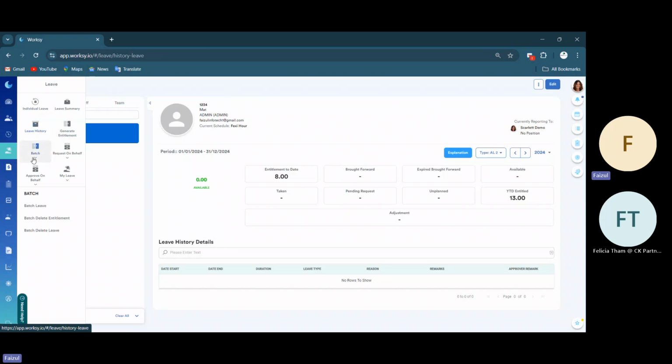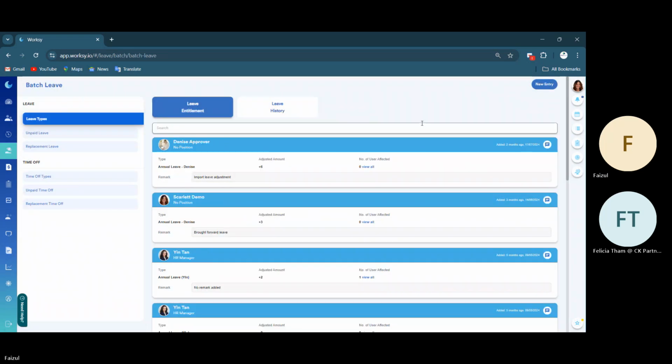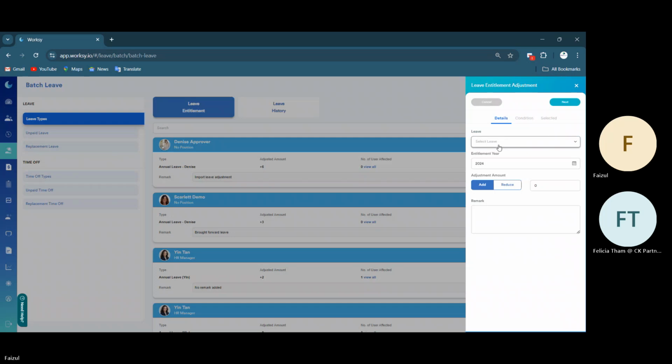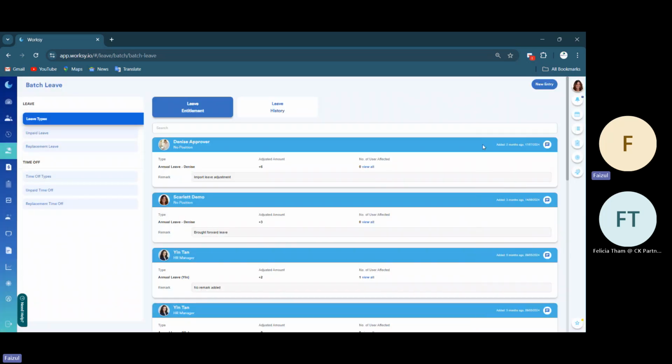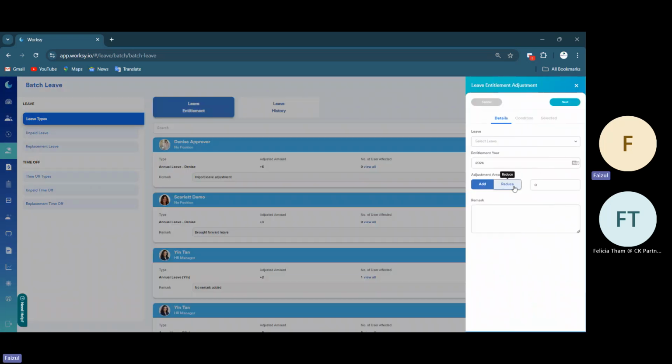Next is for the batch. We have three options: first, batch leave, batch delete entitlement, and batch delete leave. First we go to batch leave and go to the leave type. Here you can click new entry and choose the leave type. Then you can adjust the leave entitlement if you want to add on or reduce. Reduce means you need to put a negative value.